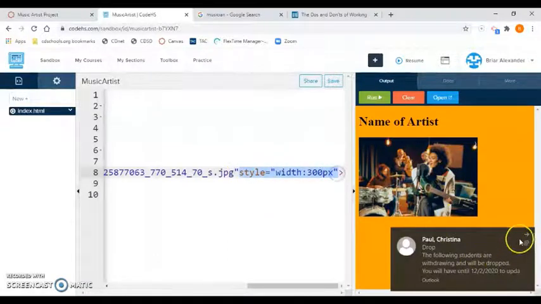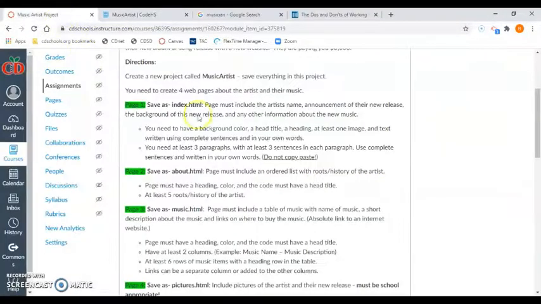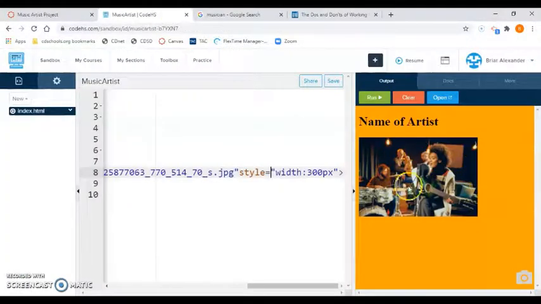Style equals quotation mark, the word width, colon, and then a number, px, quotation marks. Make sure that you close your quotation marks for your width, and then also make sure that the image is closed with a greater than sign. Now you would want to add an image of your actual artist or the band that you're selecting.